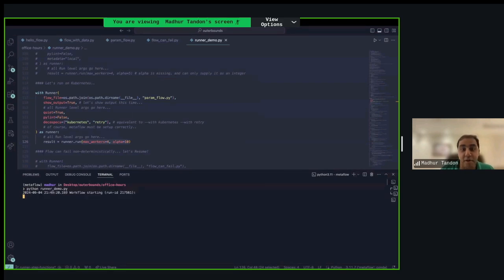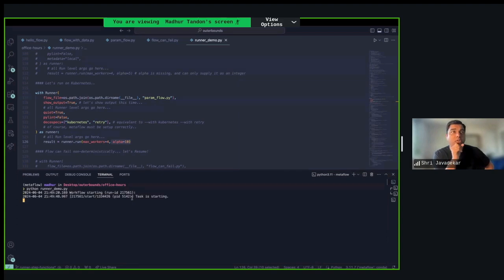Now, this will actually run on Kubernetes for you because we are supplying deco specs, Kubernetes, and retry. So every step will be decorated with the Kubernetes decorator. And alpha is 10, so it should sleep for 10 seconds. But since it is on Kubernetes, it might take a bit longer to set up the pods and stuff. But the flow itself should take 10 seconds, right? And here, if you set show output to true, should it show the pod name and the logs from the pod?